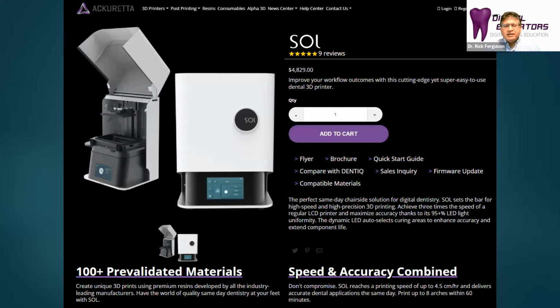All right. And then I did want to mention the Accuretta Sol because this is a great printer that we've been using recently that has great support. It is a dental printer, and that means that they have validated a lot of different resins for this particular printer. And this is another one that we're using on a daily basis.